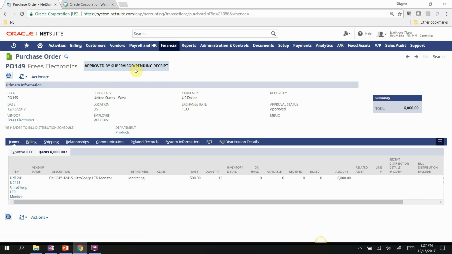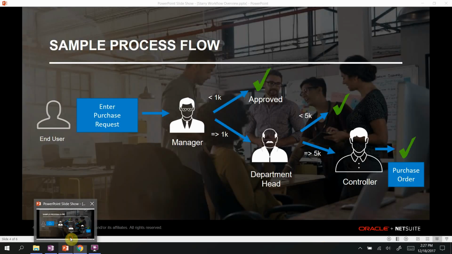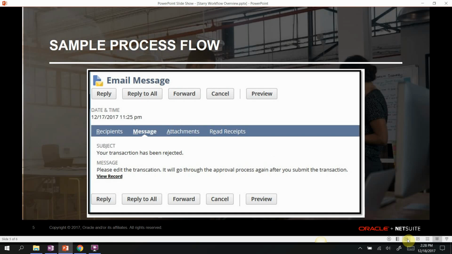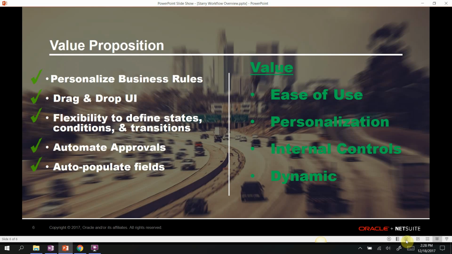And let's say I did reject it at any time. If I pop back open into my PowerPoint here, I have a sample of what that rejection email would look like. This is something that would go back to that end user, and they would be able to come in here, view that record, make changes, and resubmit it, and it would kick off that initial workflow process.